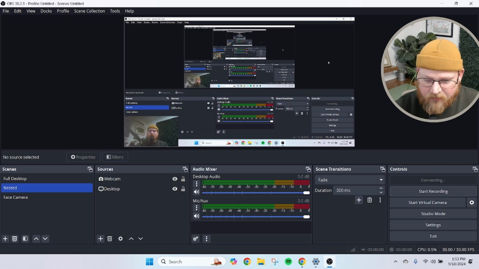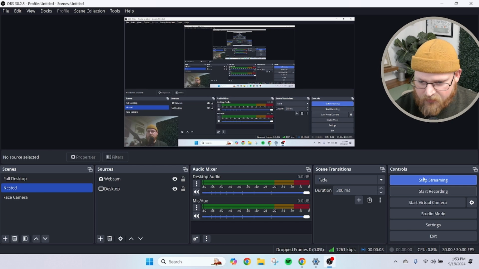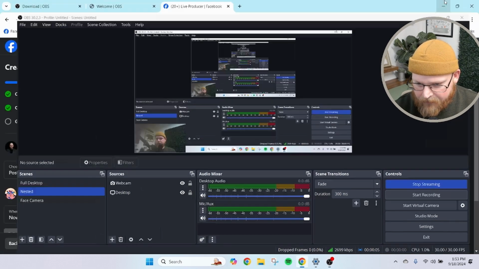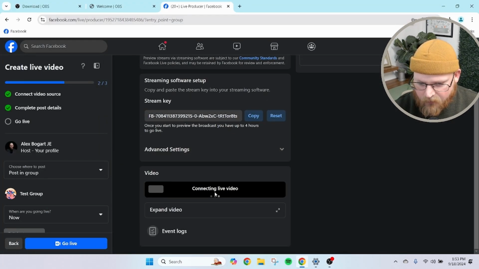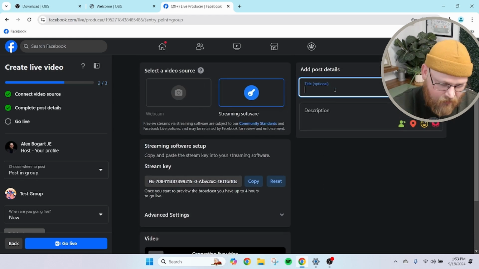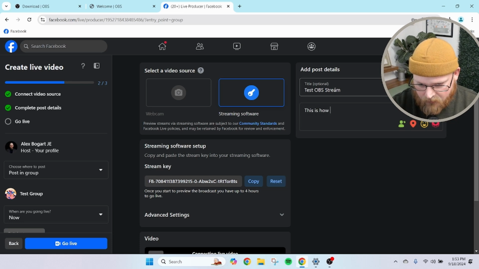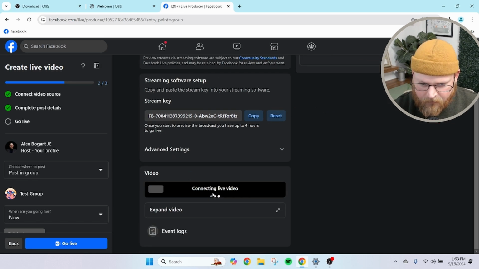Now, you're not live yet. We're going to go ahead and minimize now that we've started streaming. And you'll see down at the bottom, we're connecting to live video. This is how you know it's working and that you've done all the steps correctly. Once this pops up, you can go ahead and type in test OBS stream from OBS. And we're going to sit here and connect to live video, I suppose.